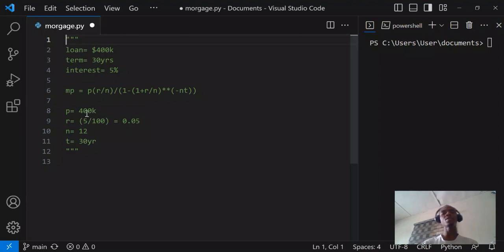Let's say in this case the principal is 4,000, which is the P here, and then the R is the percentage interest, which is in percent, so we have to convert it to a whole number. So that's how we have to divide the percentage by 100 and have 0.05. And then the number of payments in a year, if you want it to be half of a year or quarter of a year, how you want to be paying.